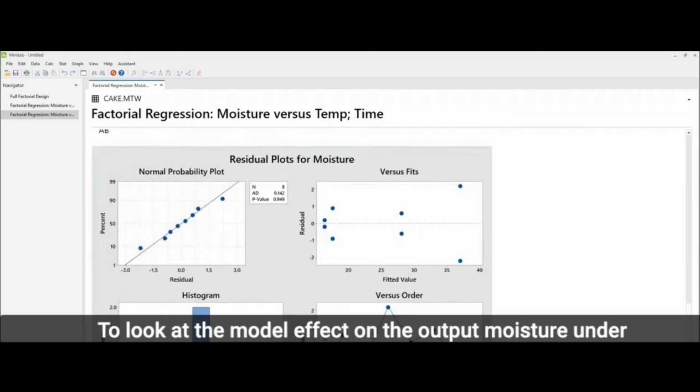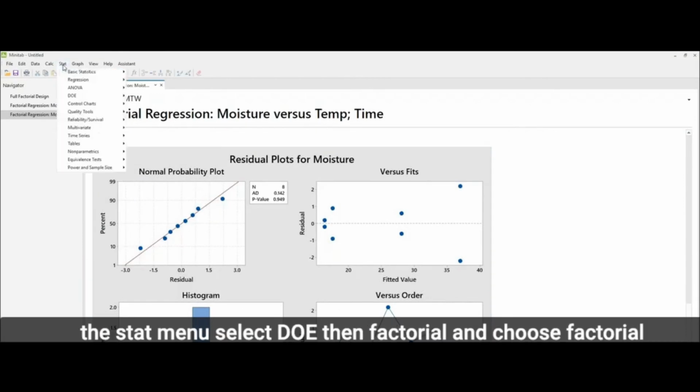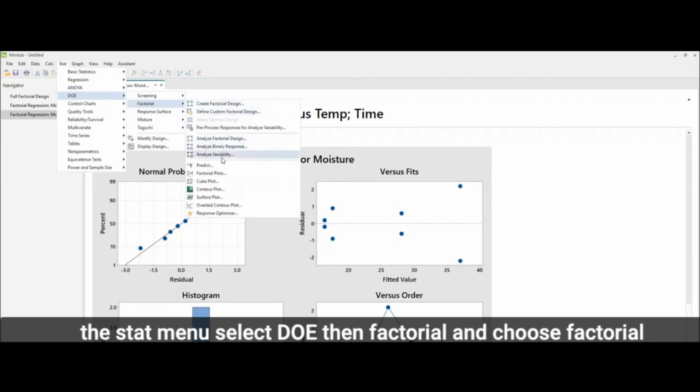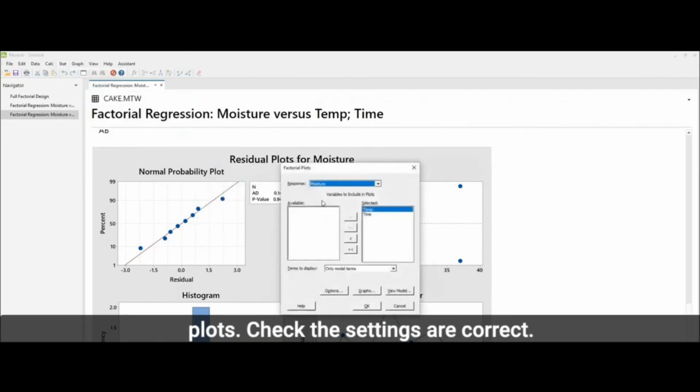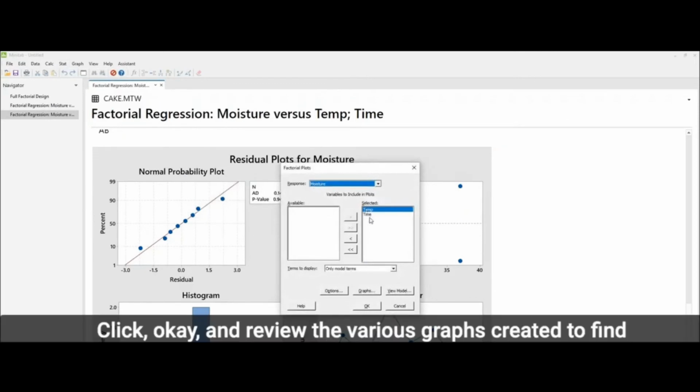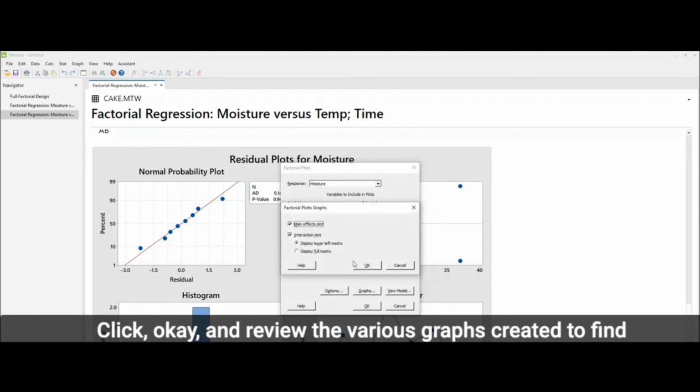To look at the model effect on the output moisture, under the Stat menu, select DOE, then Factorial, and choose Factorial Plots. Check the settings are correct, click OK, and review the various graphs created.